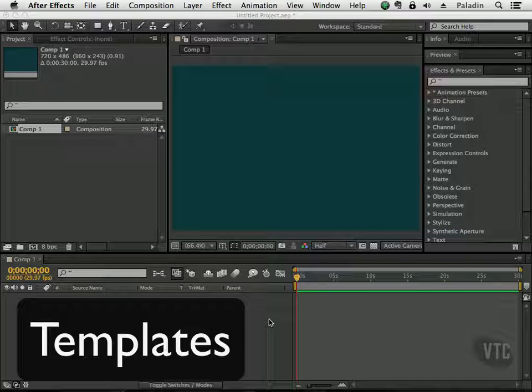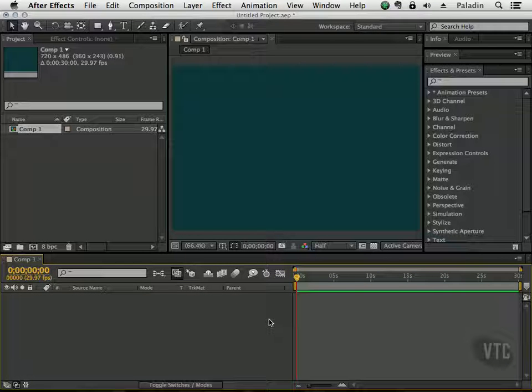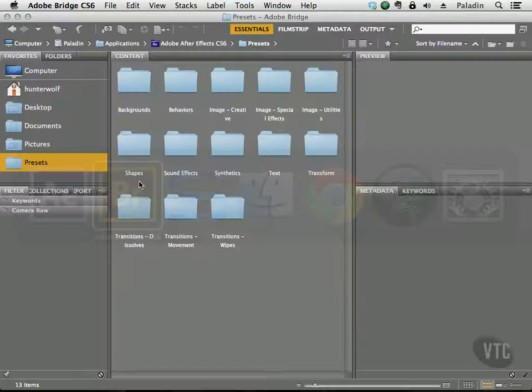You can find templates that you can use as a starting point for your comps by simply using After Effects in conjunction with the Adobe Bridge. Now, when you install the Creative Suite, the bridge is typically installed automatically. So what I'm going to do is hop over to the bridge here.